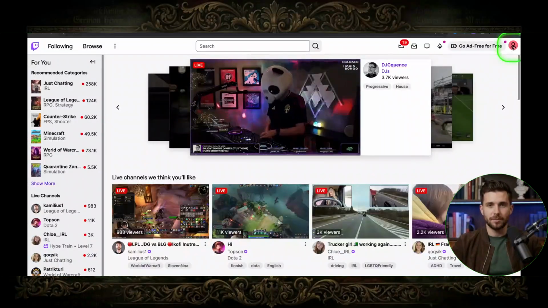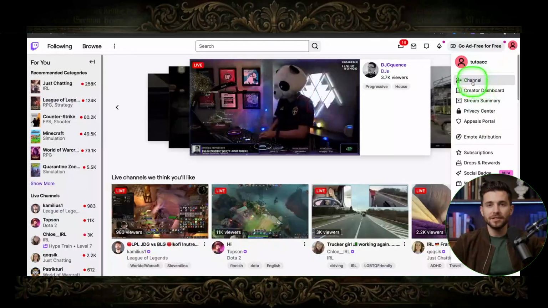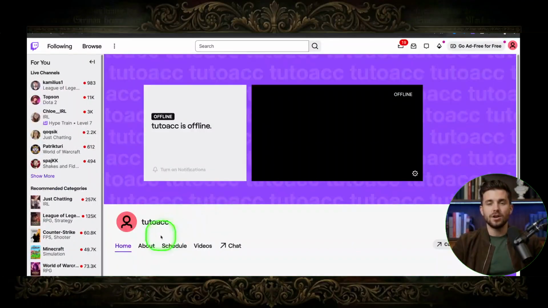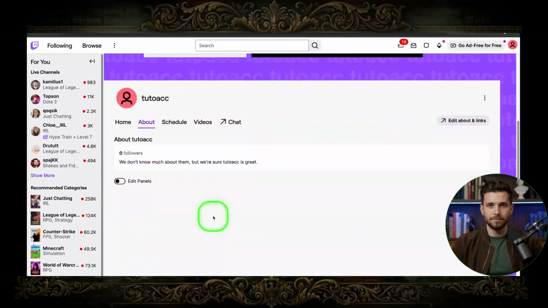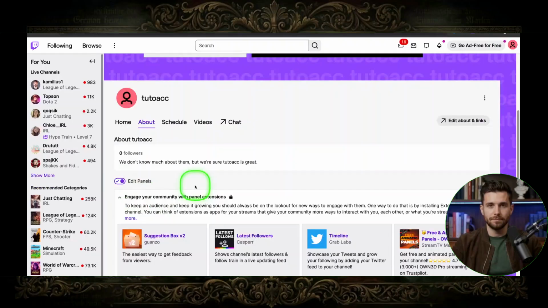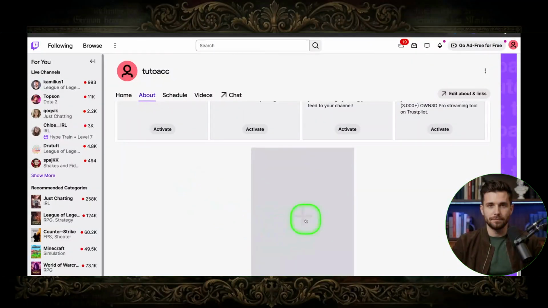Begin by clicking your profile picture in the corner and selecting Channel from the drop-down menu. Next, navigate to the About section. Scroll down until you see the Edit Panels toggle and switch it on. Continue scrolling and click the large plus icon to begin.